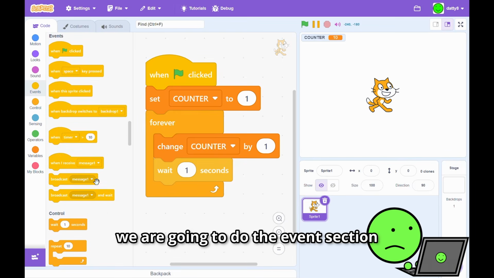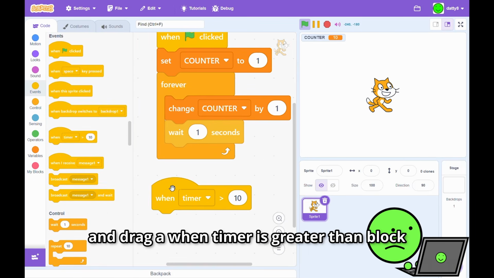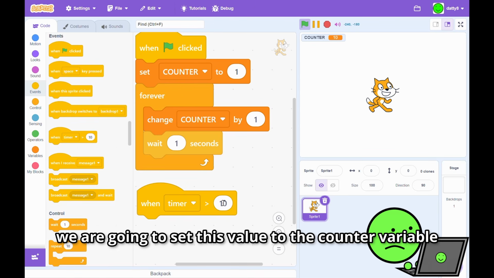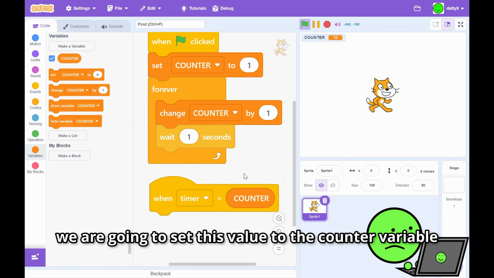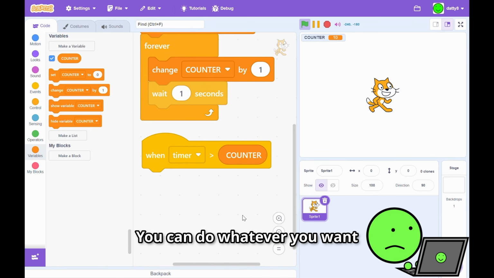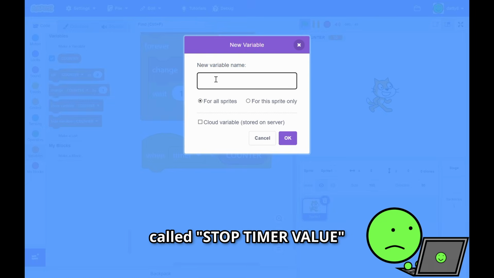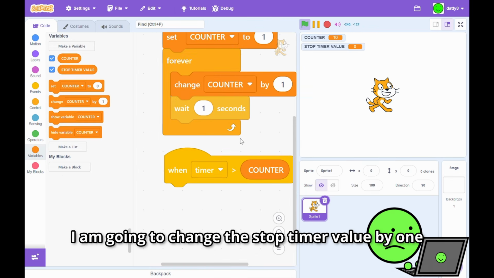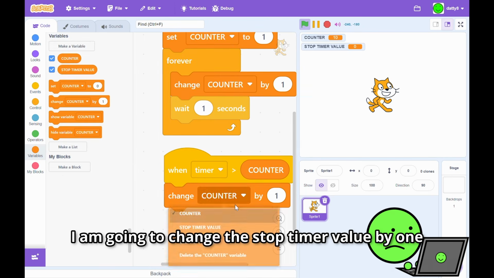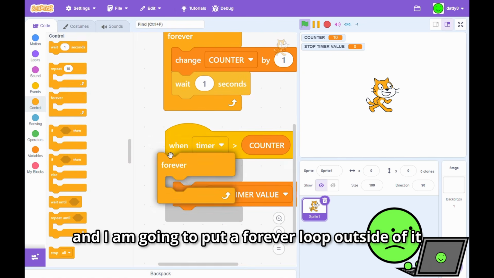Now we're going to the event section and drag a when timer is greater than block, and then we're going to set this value to the counter variable. You can do whatever you want, but I'm going to create a new variable called stop timer value, and then I'm going to change the stop timer value by 1, and I'm going to put a forever loop outside of it.